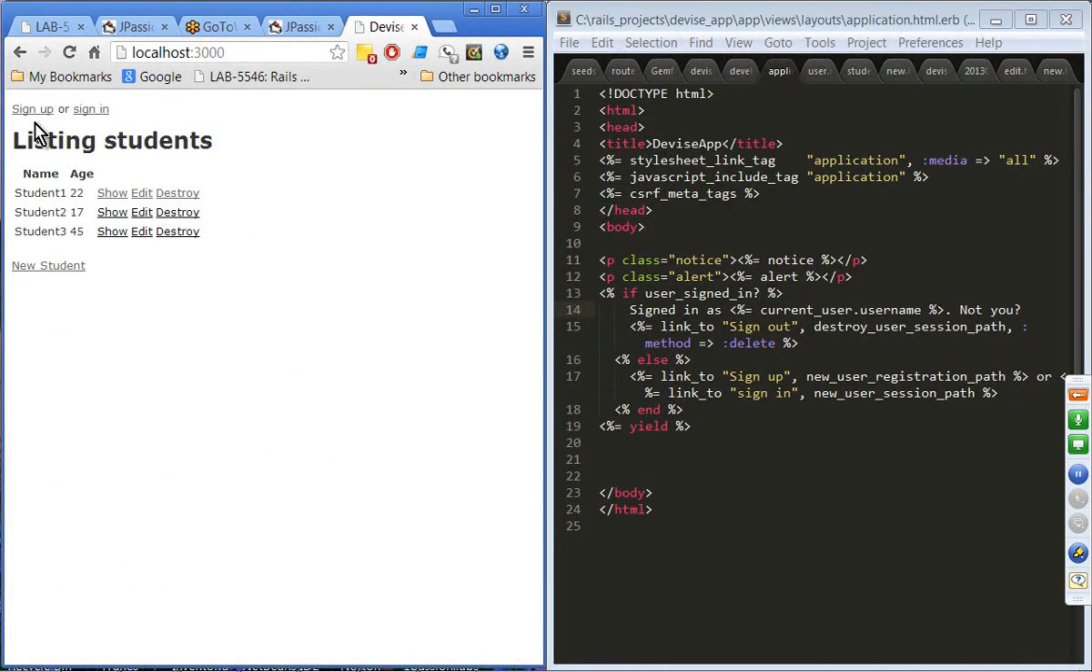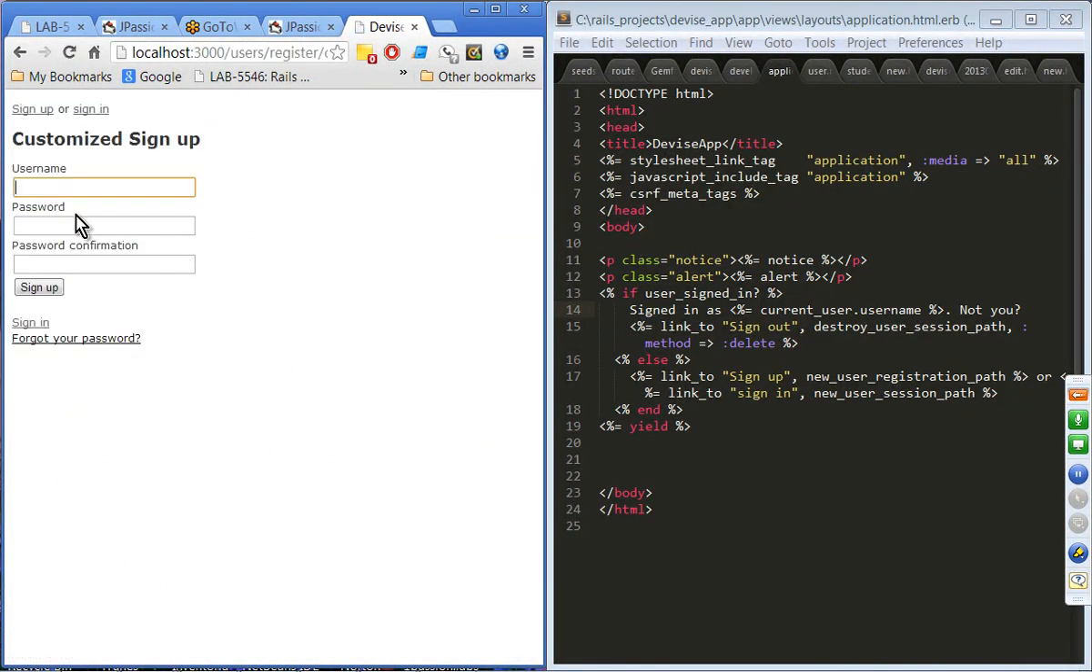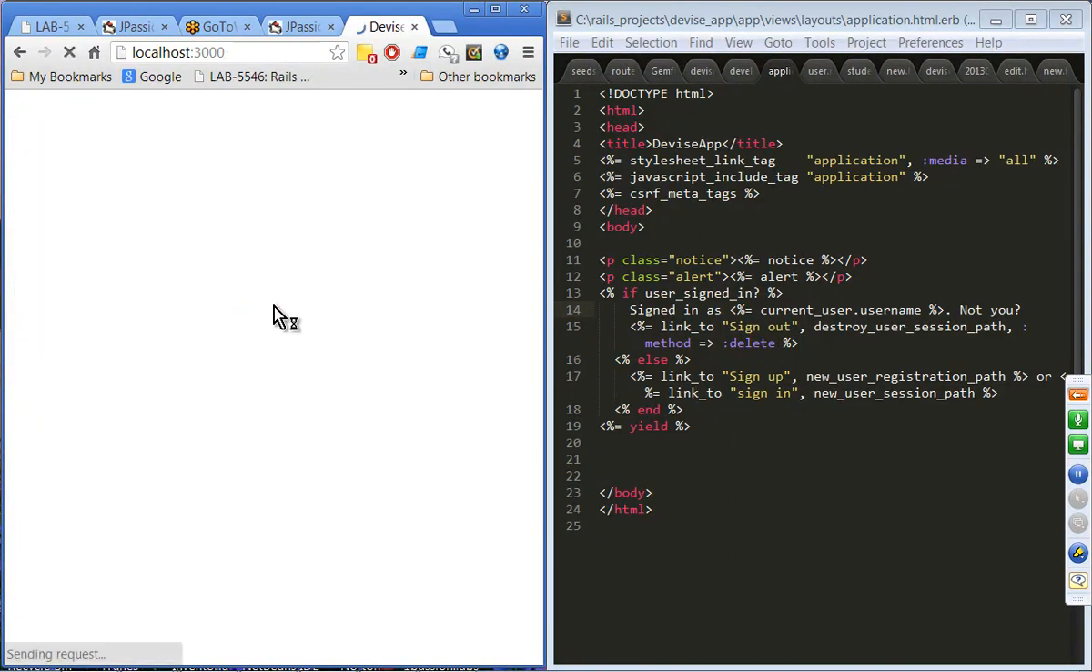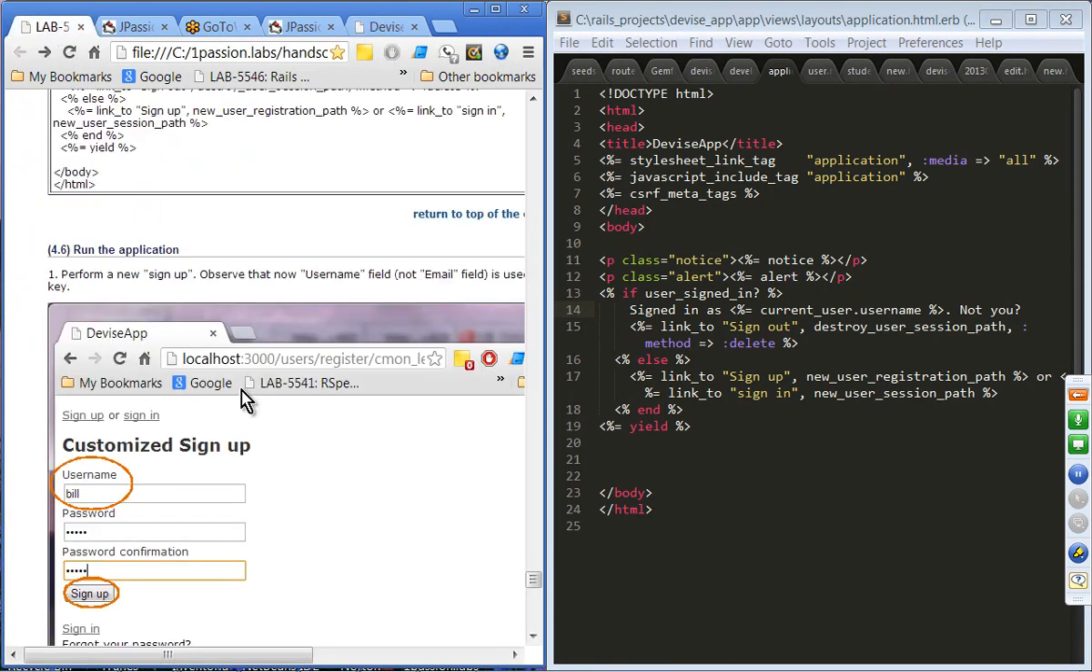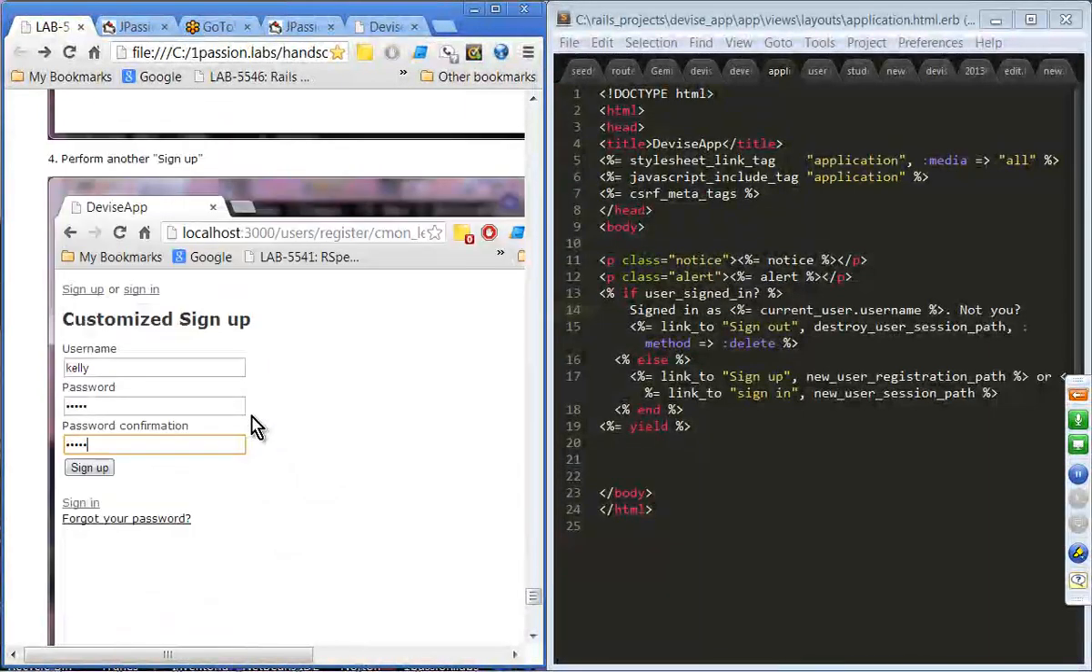All right, so now if I try to sign up, it's displaying username instead of the email. Okay, so username is pop, and password is 1234, 1234, and sign up. And then you can see you have signed up successfully, and you've been signed up as pop, meaning as a username field. Okay, all right.